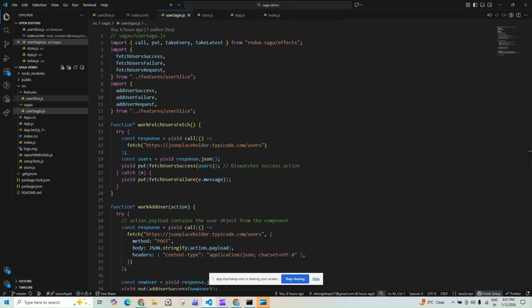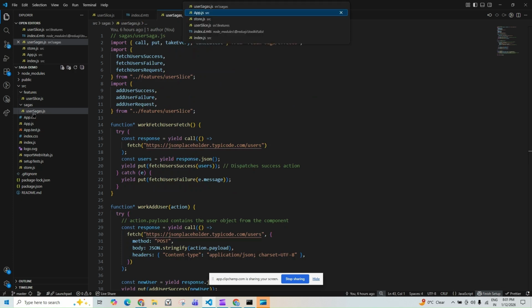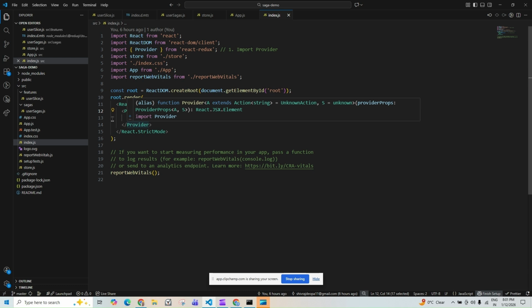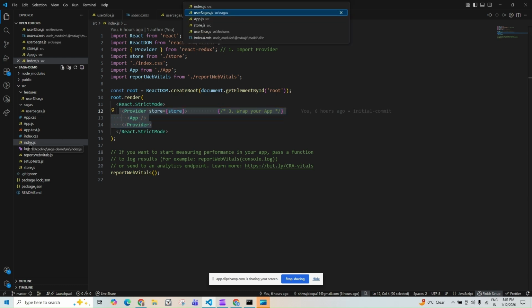Okay, and let me check what is in index.js. Did we make any change? Okay, in index.js, we have just given this provider. Inside this provider, we have wrapped our application so that the store is accessible in our whole application. So this is how we are giving store inside provider and wrapping our application. This is our application which holds all the components inside this. So this is the only thing that we have to see in index.js, right?